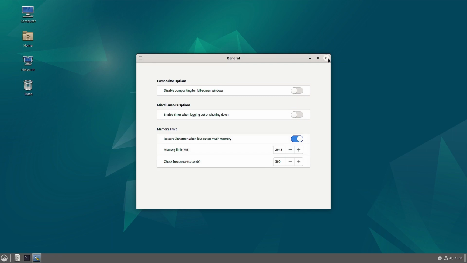but do remember that it will only restart the Cinnamon desktop. None of the user applications will restart. They will be there in the memory. So be assured that your application won't restart or disturb your workflow. Only the Cinnamon desktop will restart.